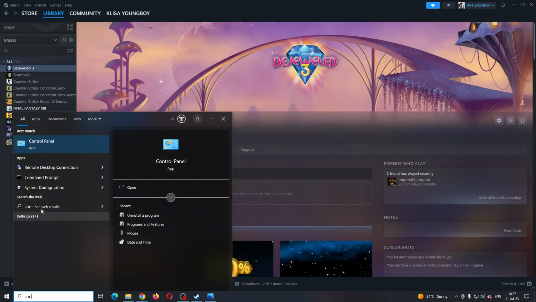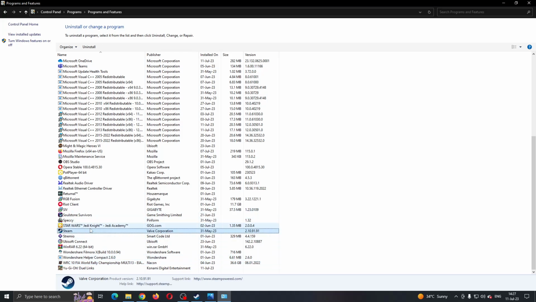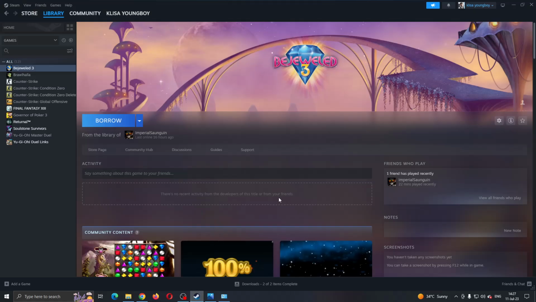But if for some reason this still doesn't work, then what you can do is go to the control panel on your PC, click on install a program, and then uninstall Steam. So delete Steam and then download and install it again from your internet browser. After installing it again, log into your account and now usually this will fix your problems and your Steam inventories will load normally.